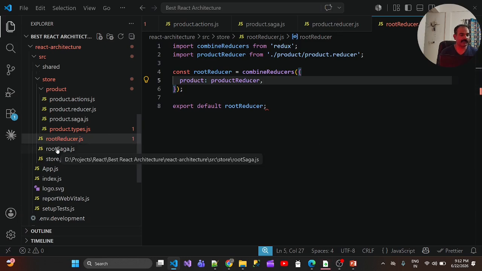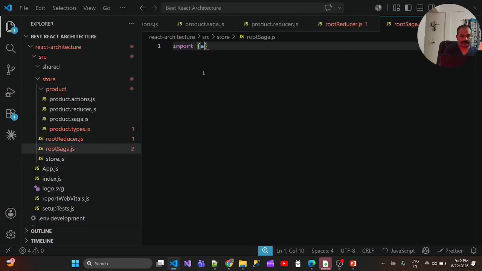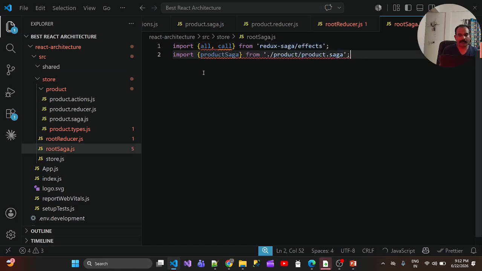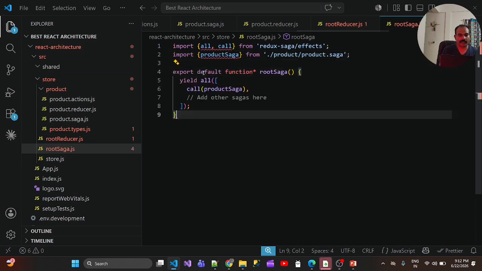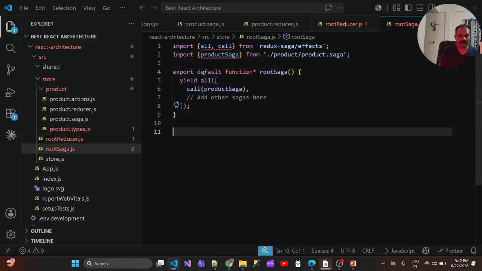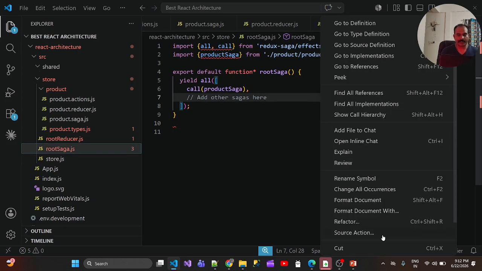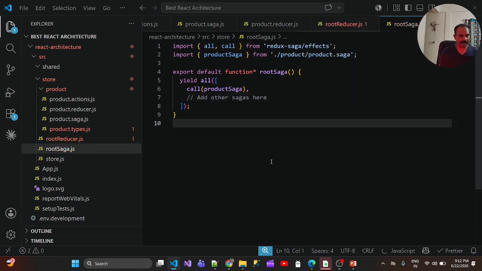Then we'll configure the root saga. Import all and call from redux-saga effects. Then our productSaga, and in rootSaga, yield all. That's it. Format the document. Now our root saga is also configured.